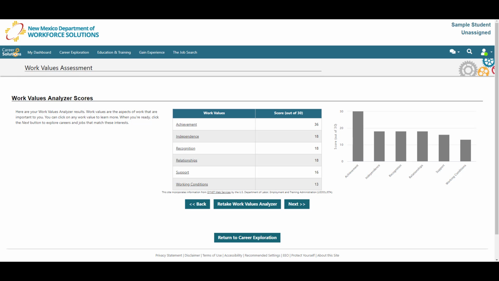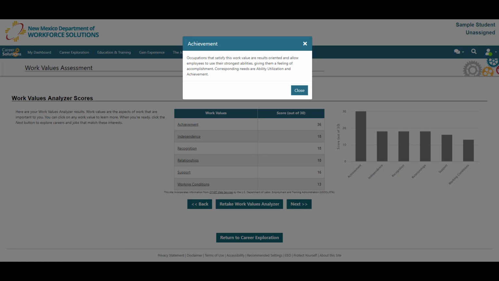To learn more about each of the work values, students can click on the links within the table, and a brief description will appear about that particular work value that can help them understand what that means, and how it might be linked to particular occupations they may be interested in exploring.